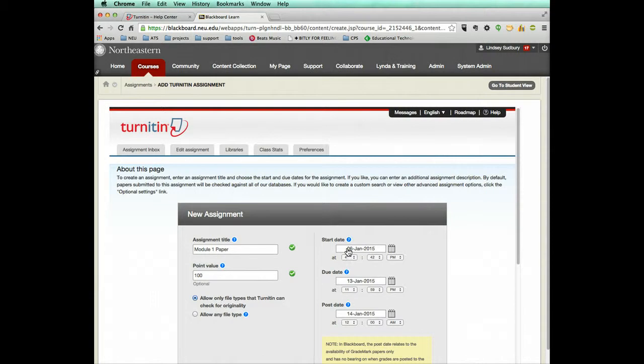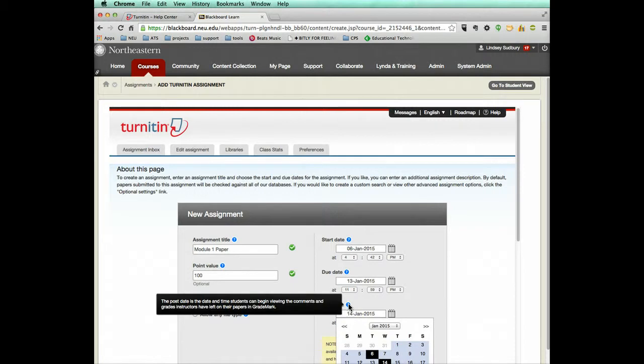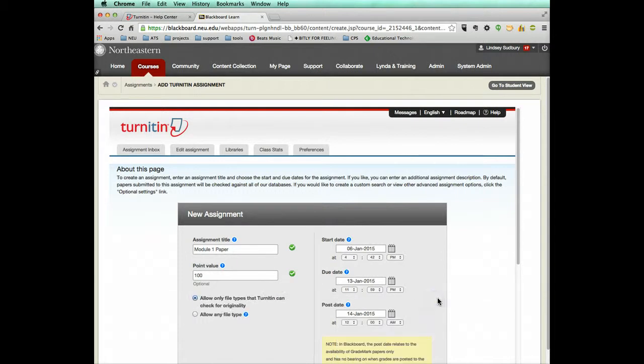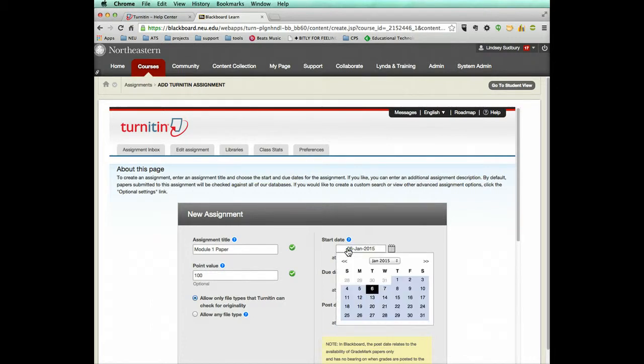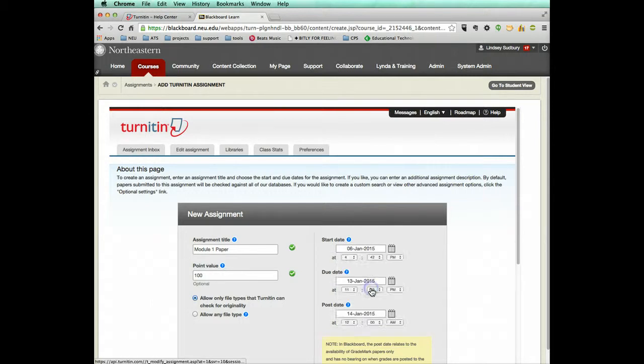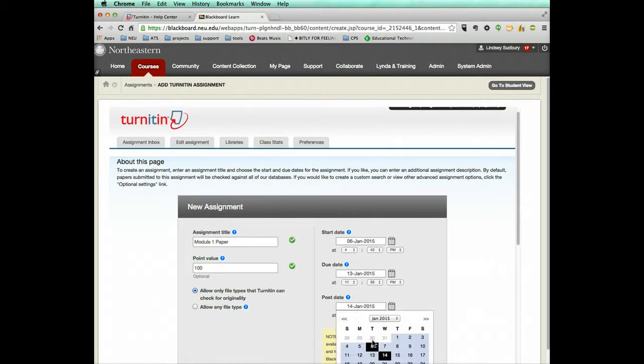You'll want to choose a start date and a due date, and then a post date. The post date is, as it shows, the date and time students can begin viewing comments and grades instructors have left on their papers. So you may make that the same as the due date. That's up to you. You would want to pick a start date that is the earliest that you think students will submit assignments. So let's just say we want this to be today, about right now. Due date, we're going to say is next week. Post date, let's just make this next week, same day as well.